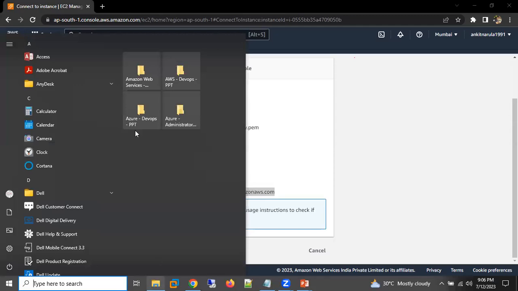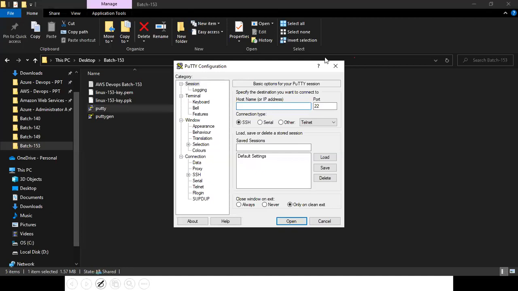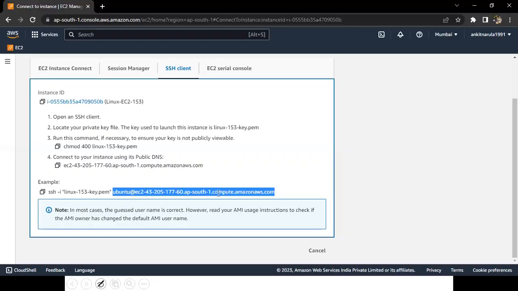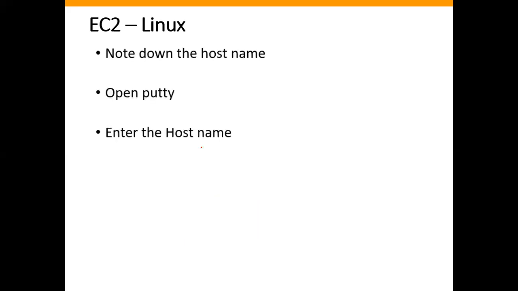And open PuTTY here. It is asking for a host name or IP address. In this one, you are going to paste the particular details which we noted down from here. Yeah, we have noted down those details.